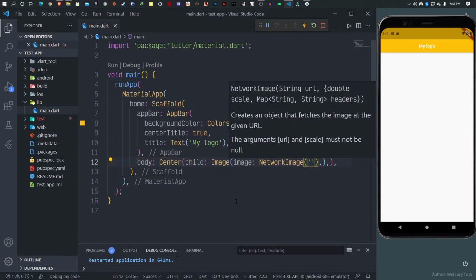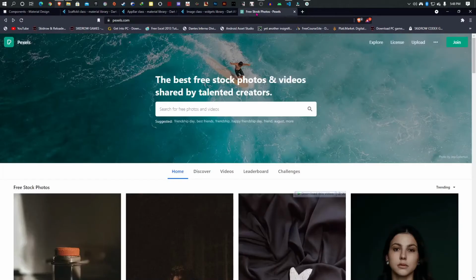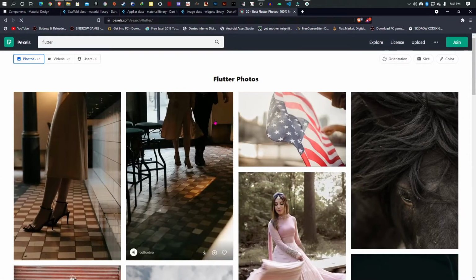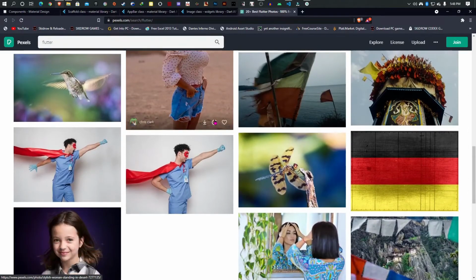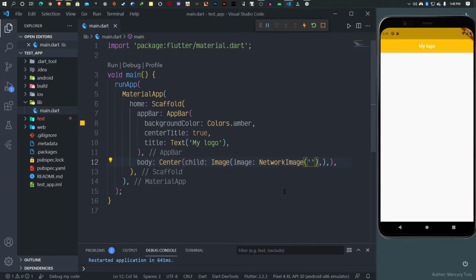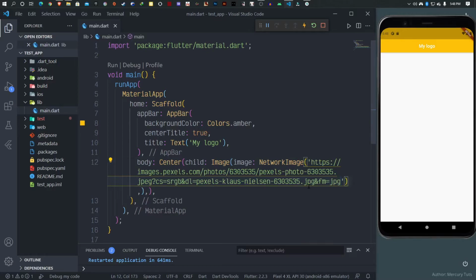Okay, so I'm going to put in quotes for now. I'll go to my browser, I'll head on to Pexels, and what I'll do here is just type in Flutter. I hope they have something on Flutter, and doesn't look like they do. You know what, I kind of like this guy's enthusiasm, so I would click on this and right click, and then I would simply copy the link address, go back to here, and paste this in there. Now you can see the image preview working, meaning that I've got the right link.